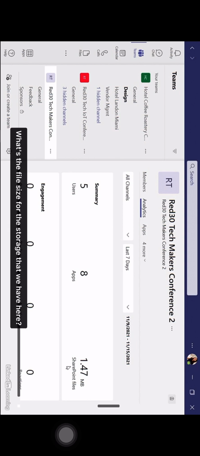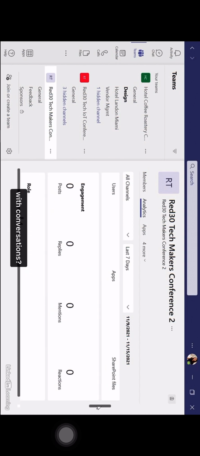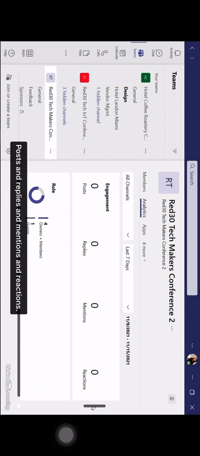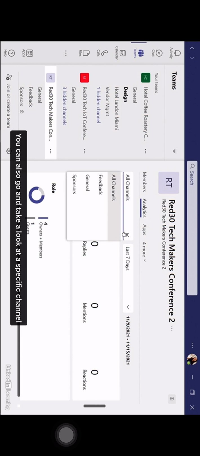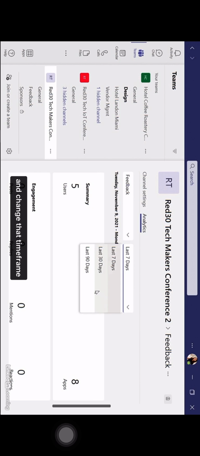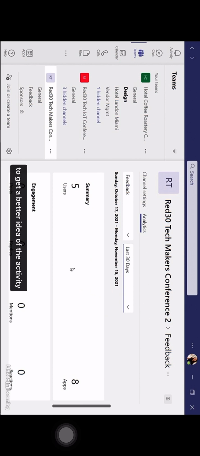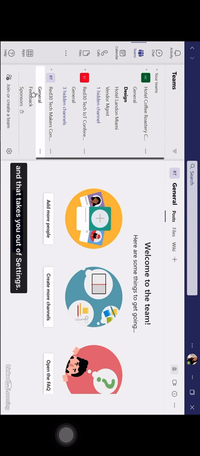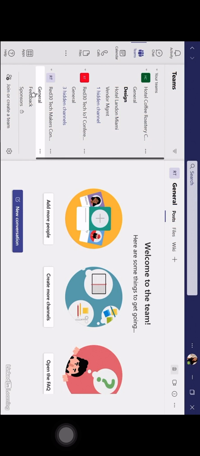What's the file size for the storage that we have here? And what kind of engagement do we have going on with conversations, posts and replies and mentions and reactions? You can also go and take a look at a specific channel and change that time frame to get a better idea of the activity that is happening there. To exit the team settings, you can just select a channel that you'd like to go to, and that takes you out of settings. And that's how you can manage your team settings and permissions.